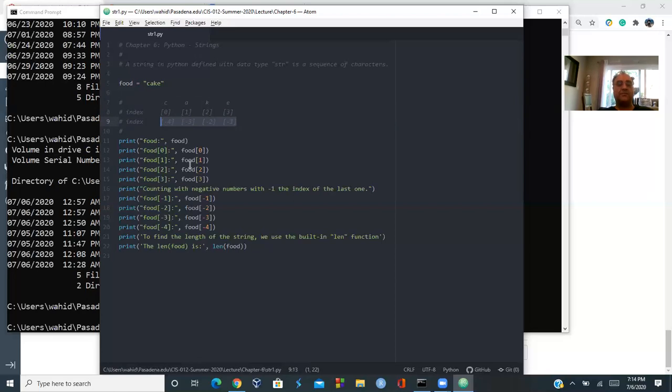And then you can print those same values by saying food sub 0, and you get the C. Food sub 1, you get the A. Food sub 2 will give you the K, and food sub 3 will give you the last character. Because the index starts with 0, even though it's 4 characters, the last character is -1. If the length of this one is 4 characters, then it will just print that one.